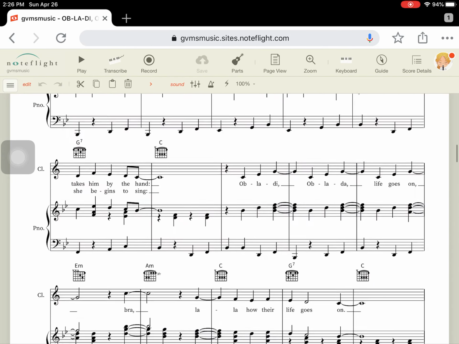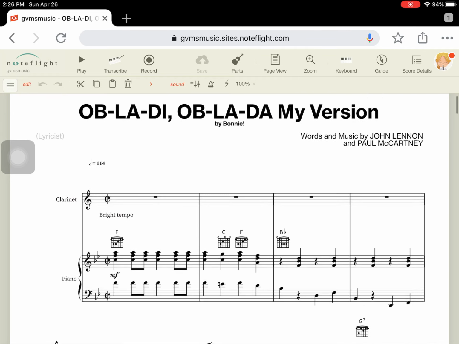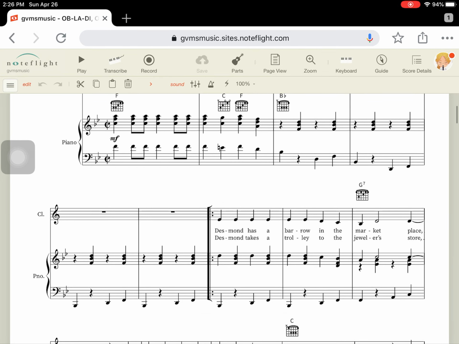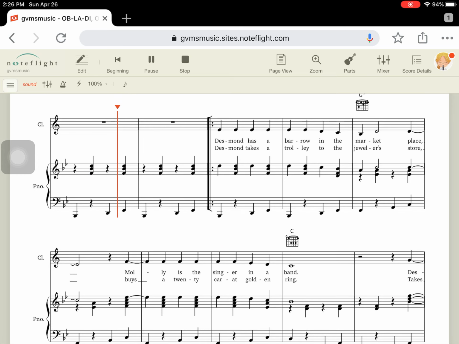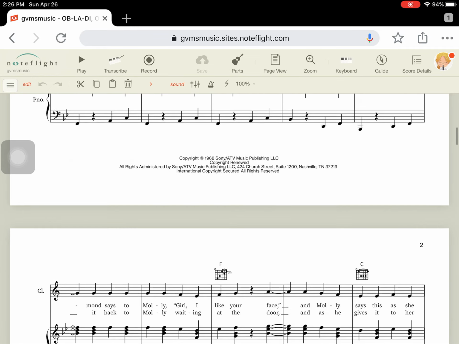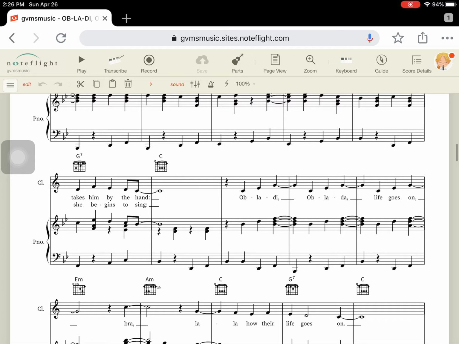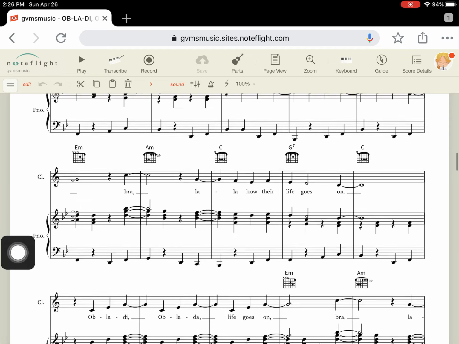So I'm going to fast forward things a little bit here and just talk this through. I've already gone through and analyzed this, and I know what I'm going to see. It plays a short introduction here at the beginning, then it gets right into the melody. Okay, I know I've got that. Plays the first verse, and then look right here, we jump into the chorus. Ooh La Dee, ooh La Da, life goes on.